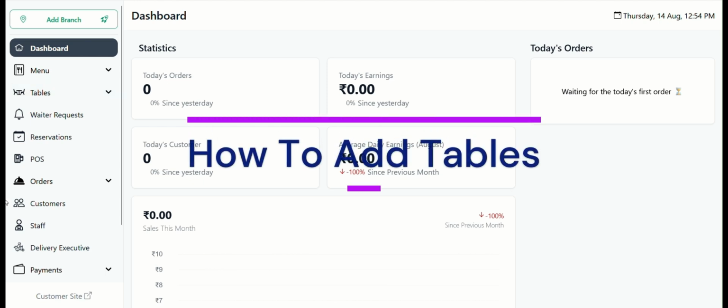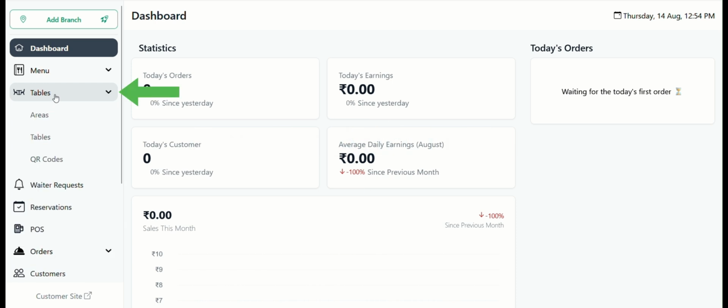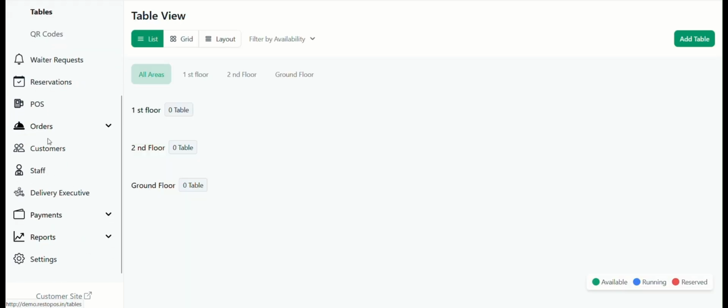In this video, how to add tables. In the sidebar, click the table option. If there is a second table submenu, click to that. The table list screen will be open. In the top right corner, click the add table button.